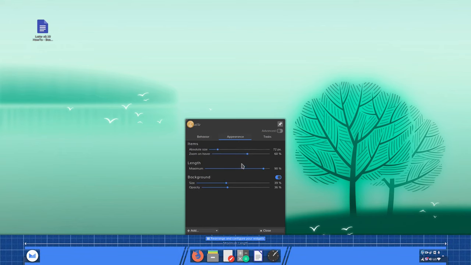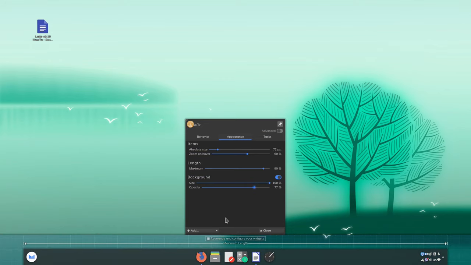We can now increase the background size and opacity in order to make our dock look more like a panel. We can switch to live editing mode in order to improve visual feedback of our changes. That is the best mode to use when we want to see how a dock changes compared to our desktop.